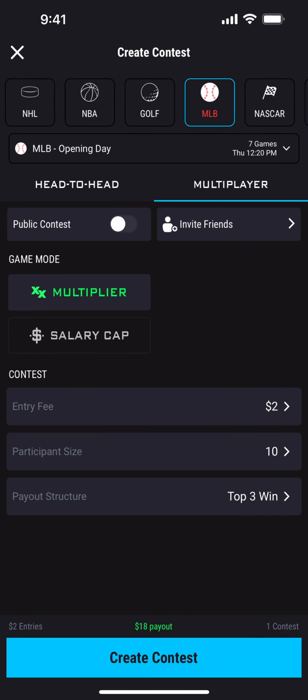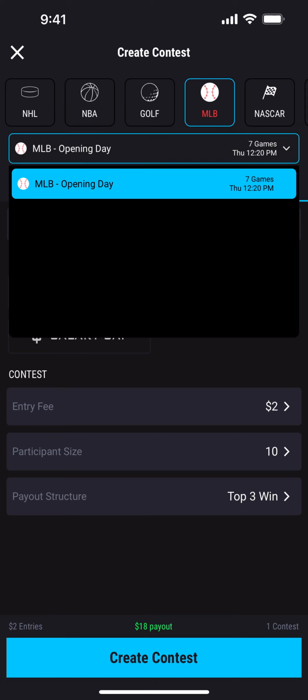So now that we've got the sport, which is Major League Baseball, actually, let me show you something else that you can do. Let's go back up to MLB opening day. And off to the side there, you can see 7 games Thursday starting at 12:20 p.m. If you'll actually tap that little drop-down menu, you'll see if there's any other options.